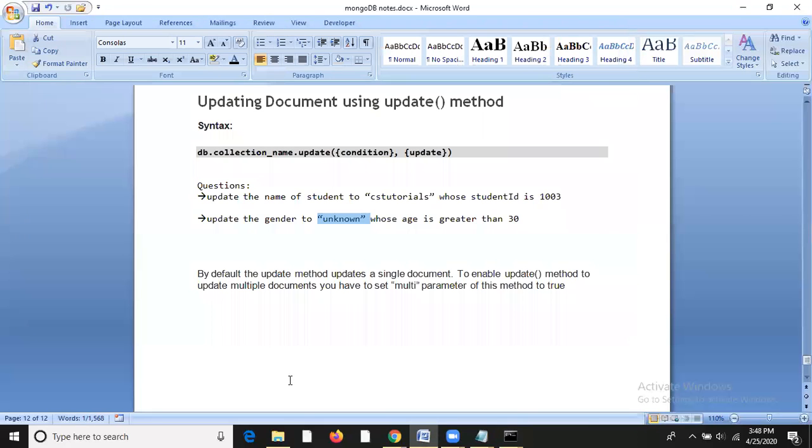So basically this is happening because by default the update method updates only one document. Okay, so this is happening because of the default property of an update method. To enable the update method to update multiple documents, we have to set one parameter called the multi parameter, and we have to set that value to true. By setting this parameter to true, we can allow multiple records to get modified.